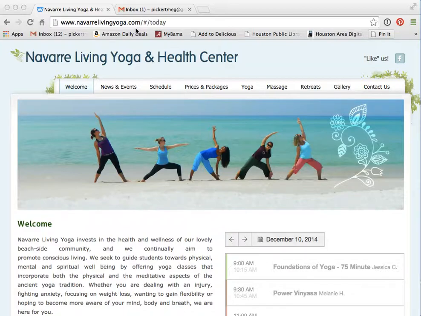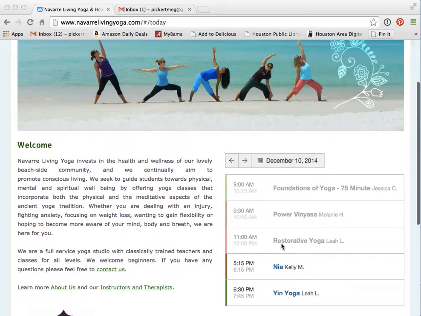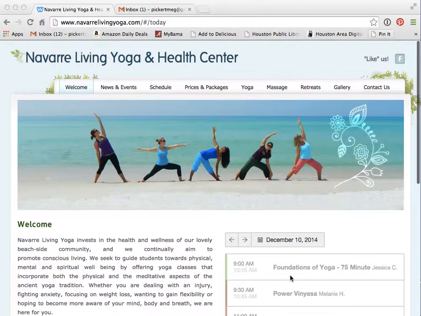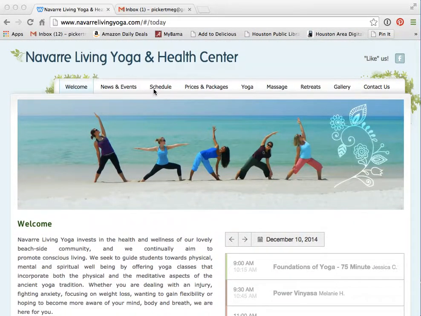You can search it in Google or any other search engine, or just type it right in the bar. We can see on the home page the welcome message and what classes are available today. We still see that there's 2 left today, 5:15 and 6:30. I'm going to go over to the schedule though and see what other classes are coming up.